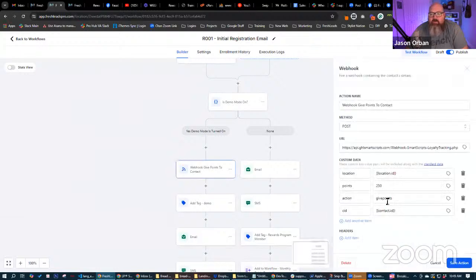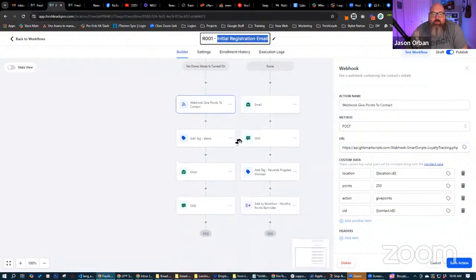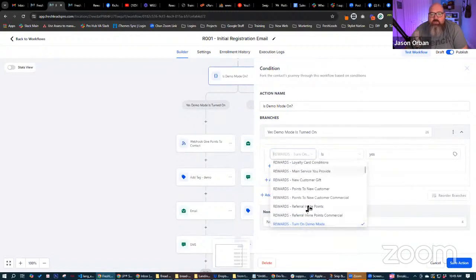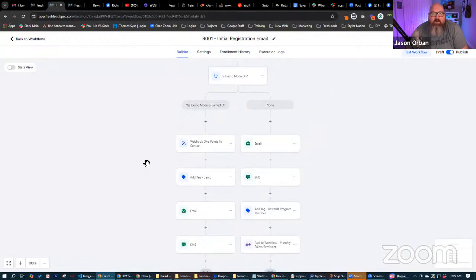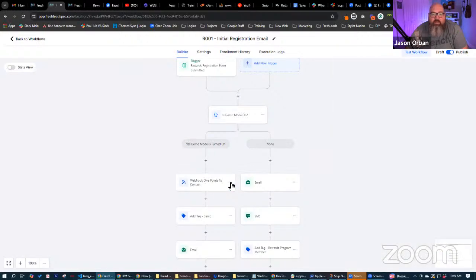So right here we have give points. Under the initial registration email, under R001, we have give points to contact. Here, since demo mode is turned on, we're not giving points specifically to them, but if we had the custom value for rewards turned on demo mode, when they register, it will give them 250 points.